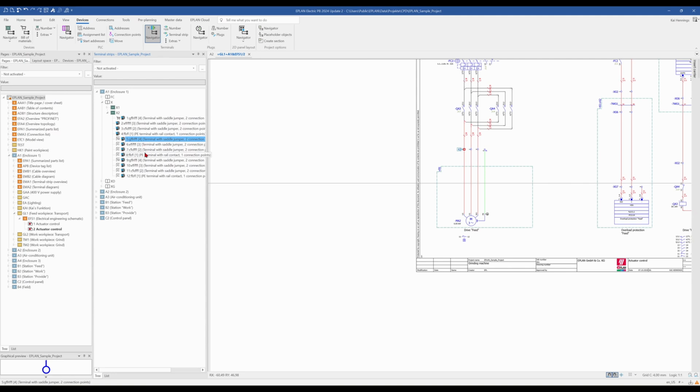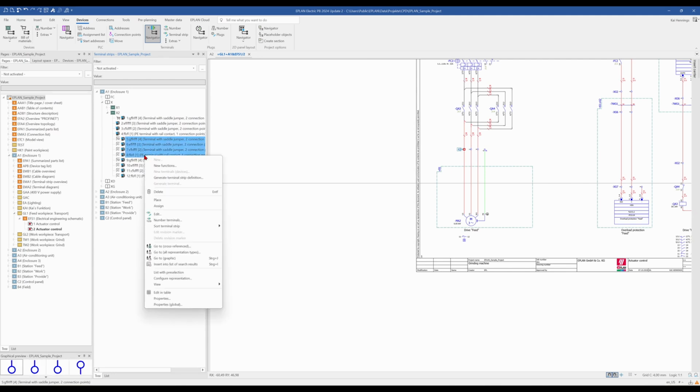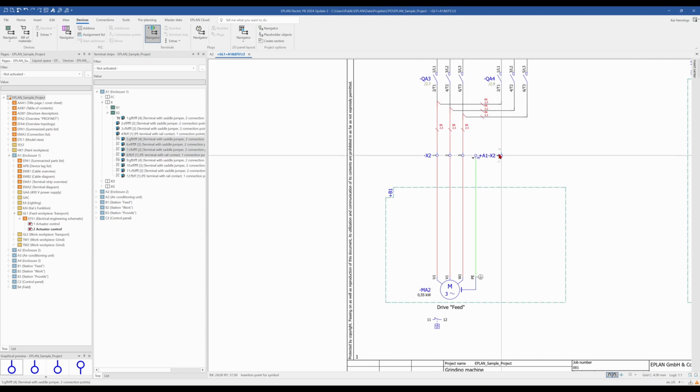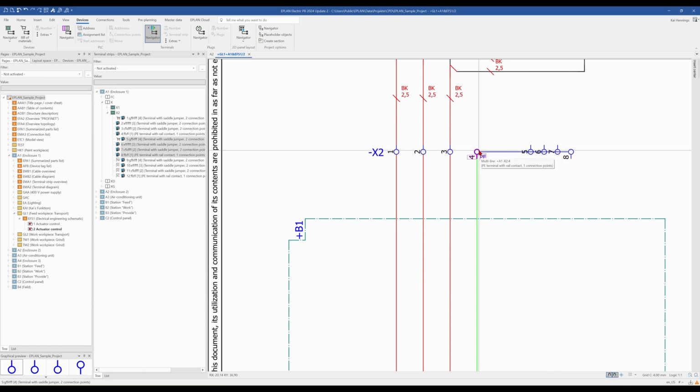And we can directly place them. We mark it here, right click and place it in our drawings. So here, because of the symbol, we need to make an interruption. So we click Control Shift and U and can place it here.